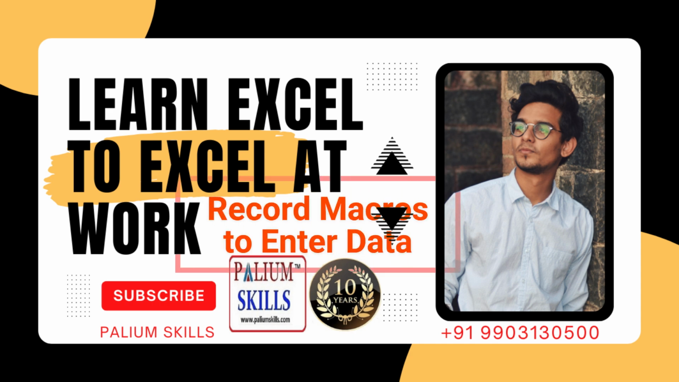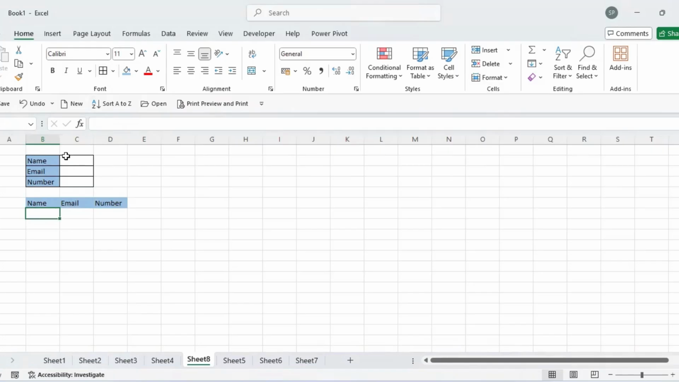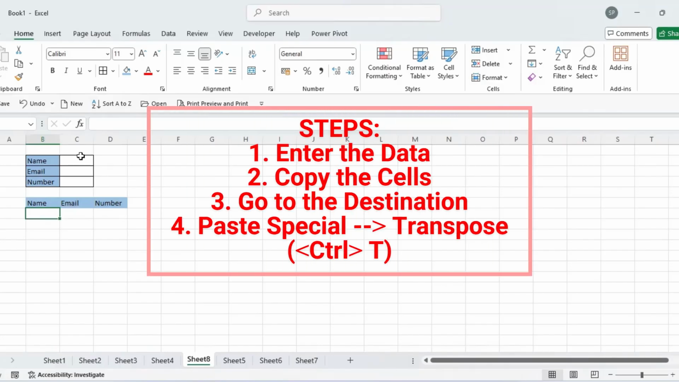What I want to do, I will enter some data here. Then I will take that data and enter it here like this. That I will do through a macro. So for doing that, I have to first enter the data, copy it, and then transpose it, paste it. These are my steps.